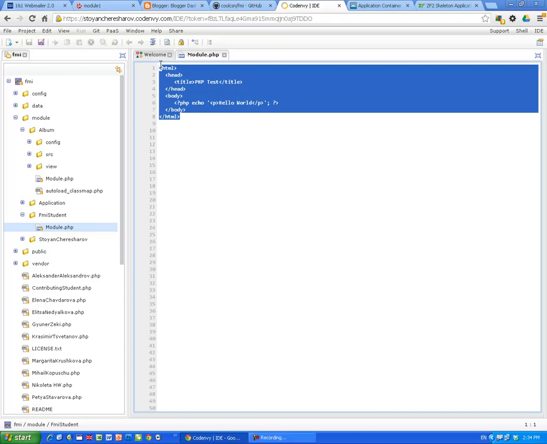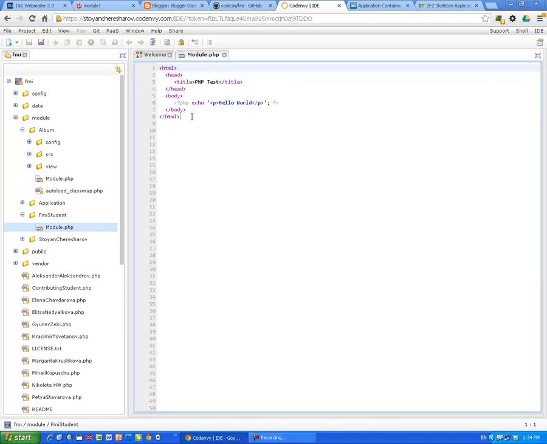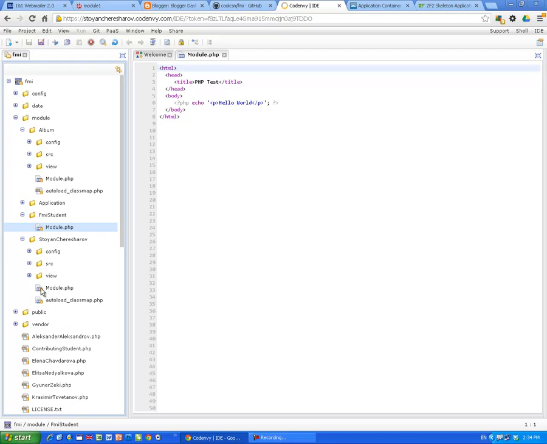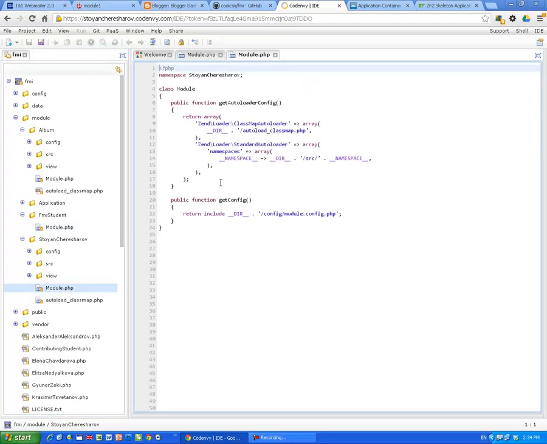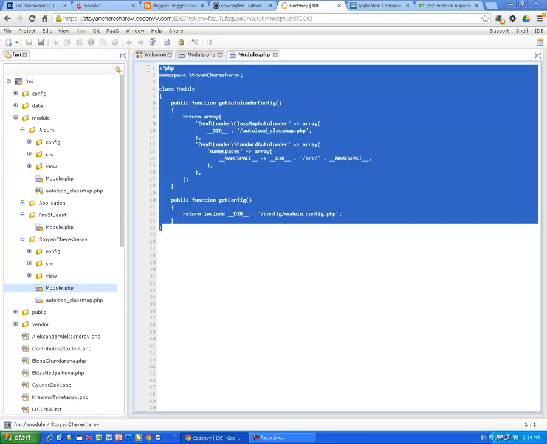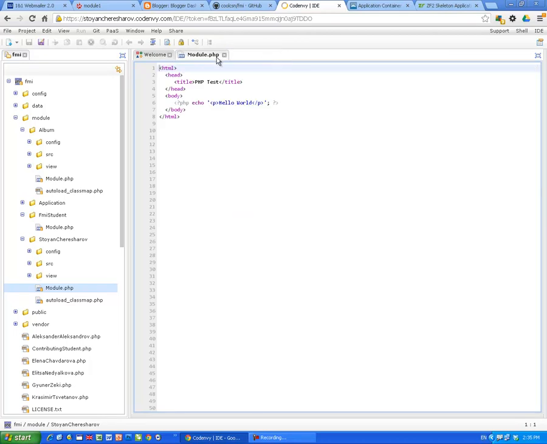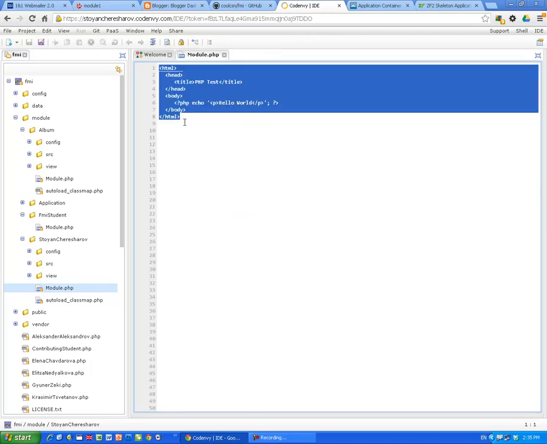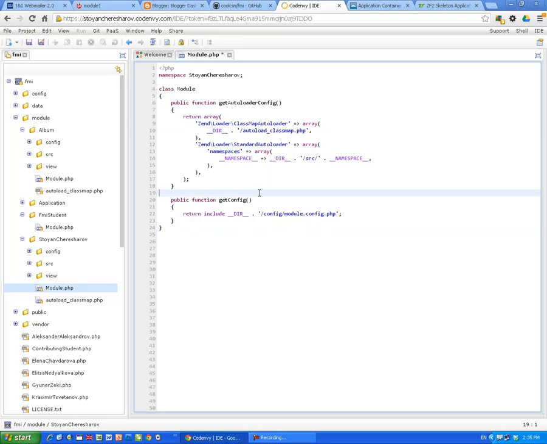Of course, I have to create a class Module. That's absolutely obligatory. It's necessary. Let me copy this actually from my other module. It's almost the same as in the album, except the part for the table data gateway and the model. Okay, so this is the minimum which is required.